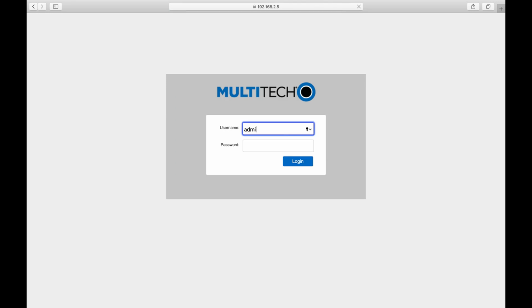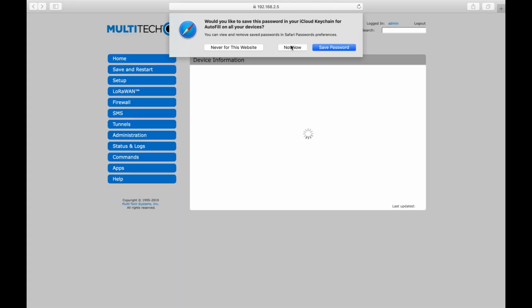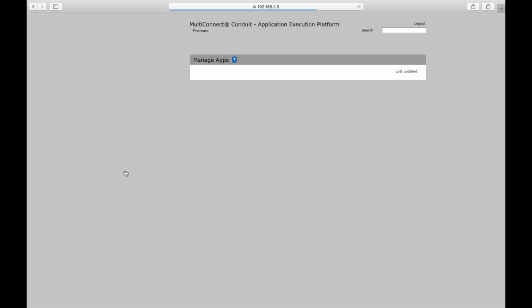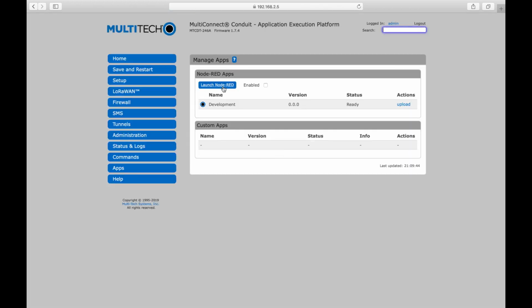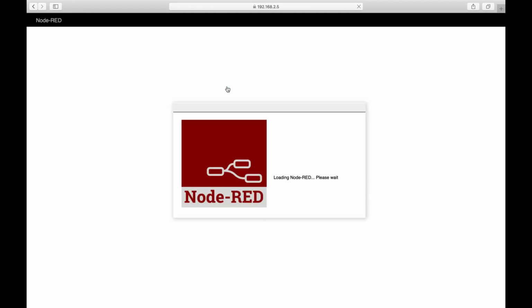And then we move forward. We access the web interface again. And now we're going to launch our Node-RED app. In this case, the conduit is the server that is going to be running the Node-RED, as in the previous labs it was our cell phone. In this case, it's going to be the conduit that is going to be the host for the Node-RED.